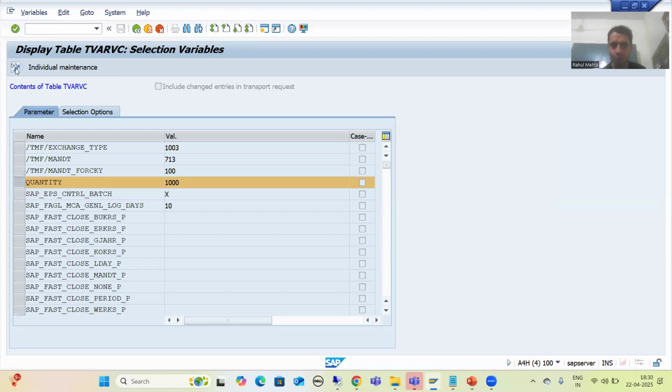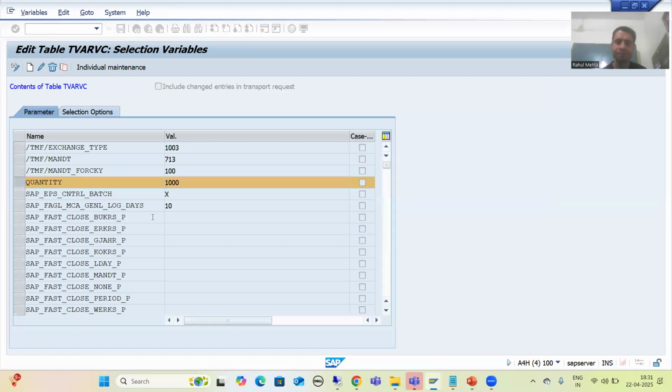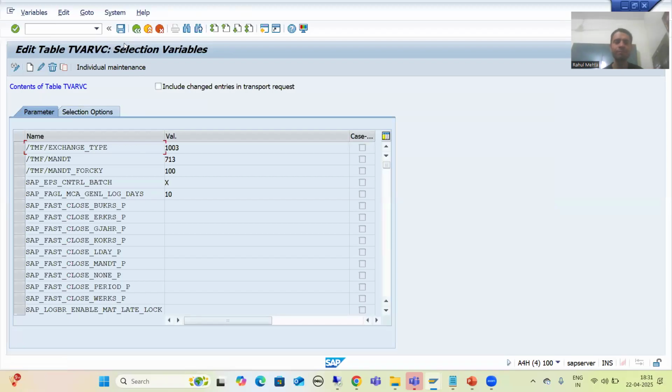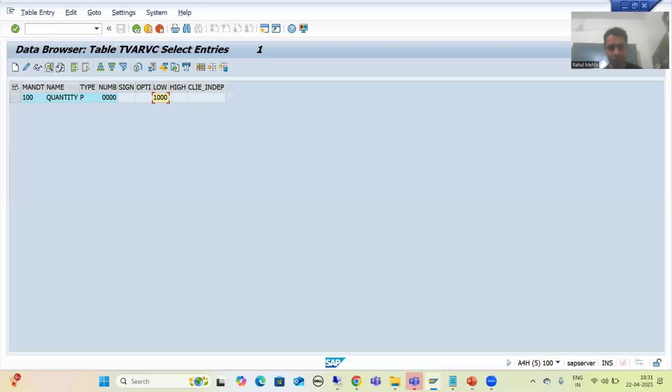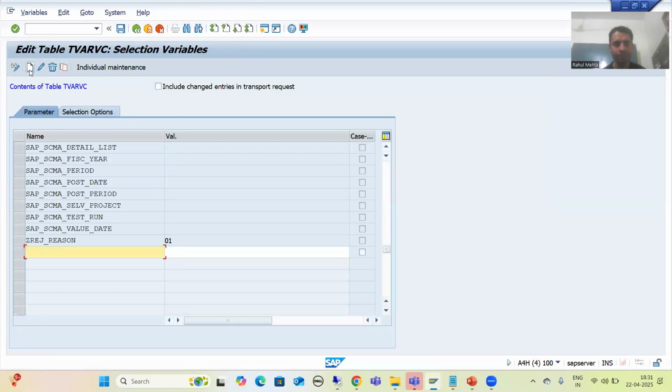I will go to change mode. I'm deleting this quantity. I will delete it and go for save. Now it's deleted from this table also. Done. I will give Z quantity. I will click on the create button. I'm giving Z quantity. Now I will give 1000. I will go for save.